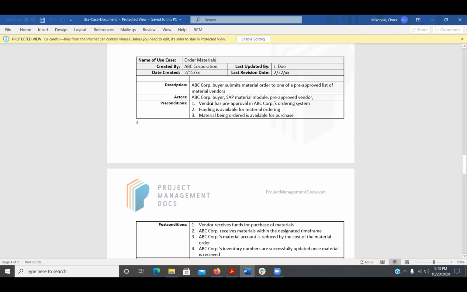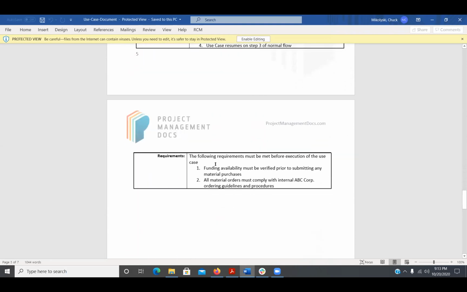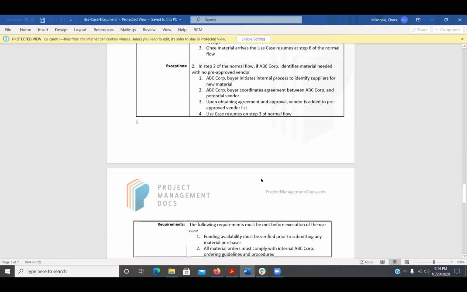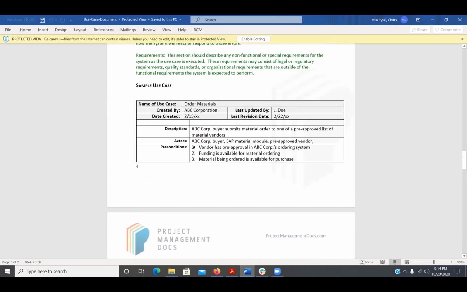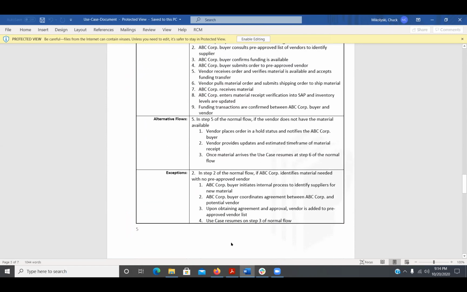We see the preconditions as vendor has pre-approval in the ABC Corp's ordering system, while the requirement is that funding availability must be verified prior to submitting any material purchases. So even before anything happens, we need to make sure that somebody has the money to make the purchase for this order of materials. And in this case, that would be a requirement. So anyway, that's about it. That's a use case as far as I understand it.